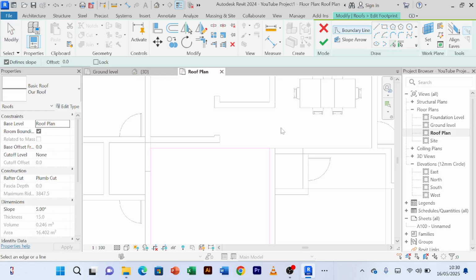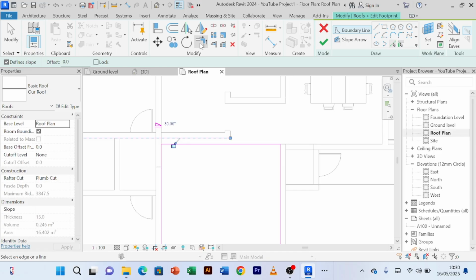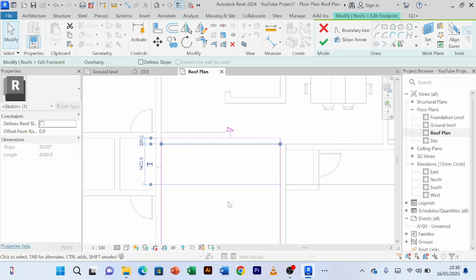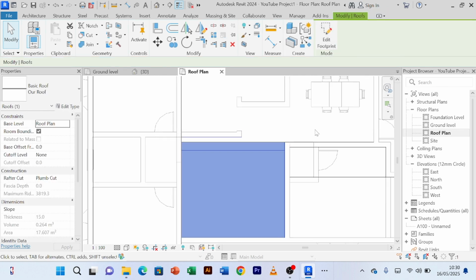So let's click on this roof and we come to edit footprint. So we are going to pick line, then we shall pick this line, we shall join it using the trim and extend tool. This one joins with that, this one joins with this, and then we shall delete this, then we finish it.